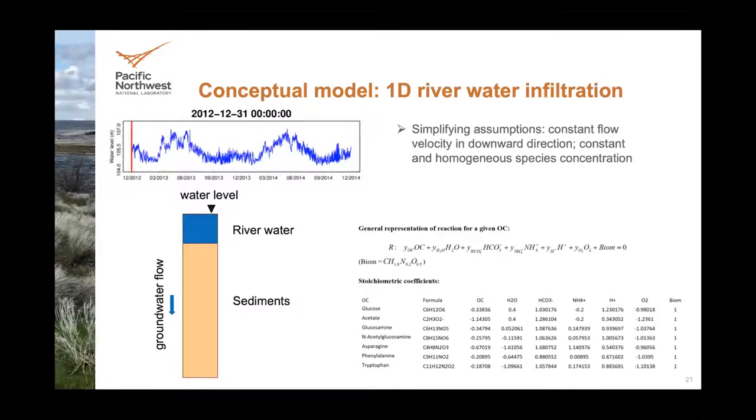So this is a general biochemical reaction equation that we will simulate today, and below is a table showing the stoichiometry for each species for different organic carbon. This table is derived from the lambda theory. I will show you more on day two.